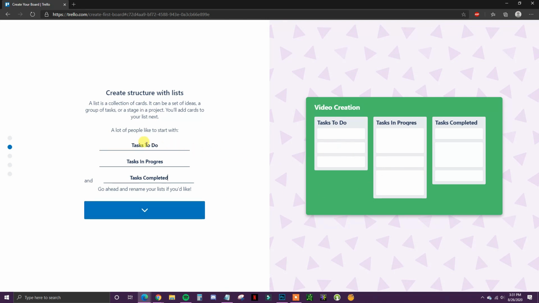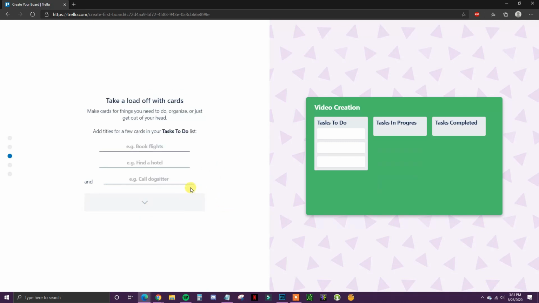Now when it comes to what you're going to put in here, what you put in these different lists are essentially going to be the different processes, the different steps of whatever workflow you're trying to create. And once we get onto this board, I'm going to go into more detail into that. So I'm going to click next here.